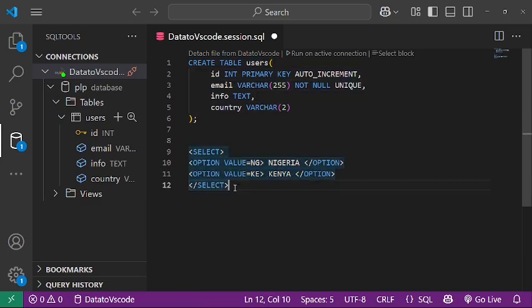So what I actually did here is HTML code. This is an HTML form, a select form. It's the kind of thing you see when you want to log in or register.